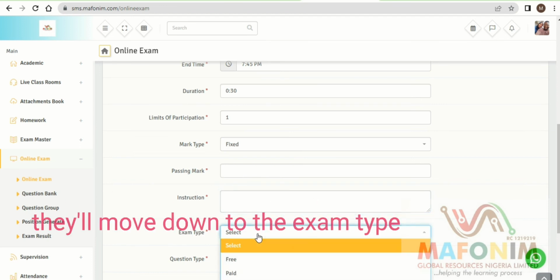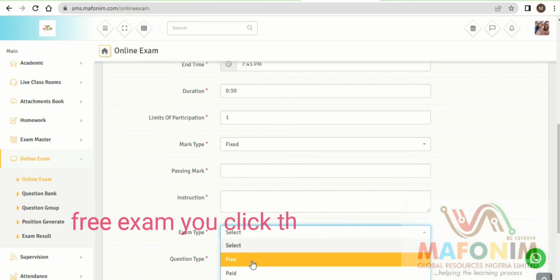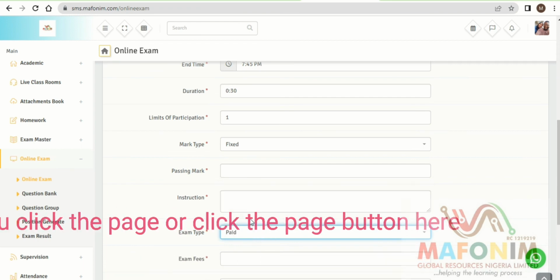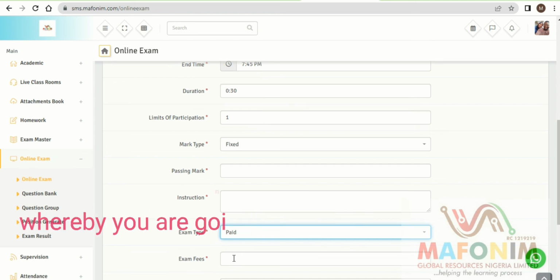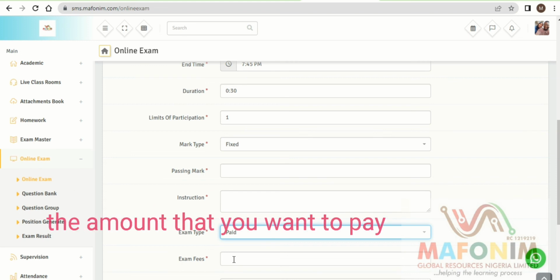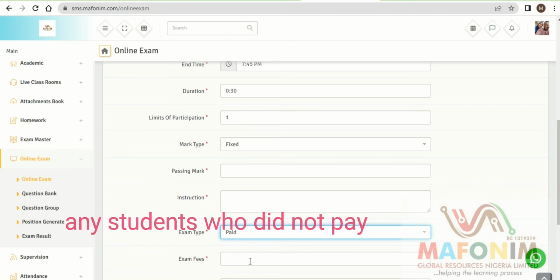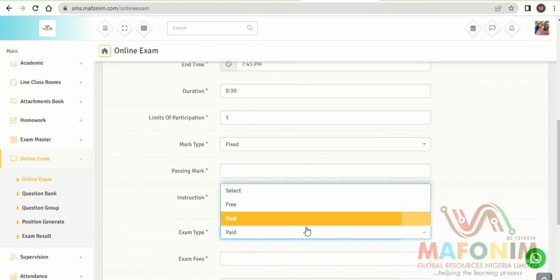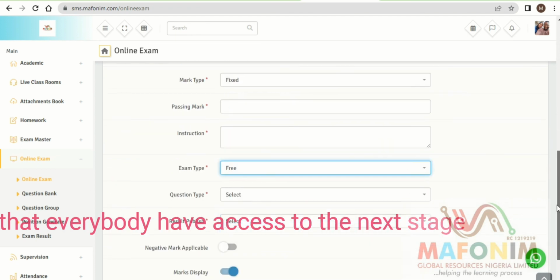Then we'll move down to the exam type. What type of exam is it? Is it a free exam? Is it an exam that they are paying for? If it's a free exam, you click this free. But if it is an exam that you are going to pay for, you click the paid button here, and another box is going to appear for you, whereby you are going to write the fee, the amount that you want the student to pay. But mind you, once you put paid here, any student who did not pay will not have access to this exam. So you click the free so that everybody will have access to the exam.